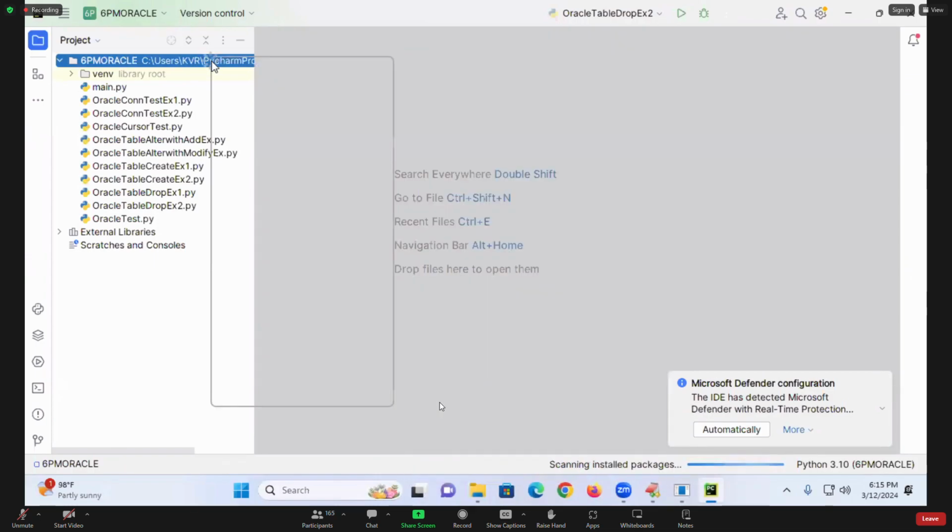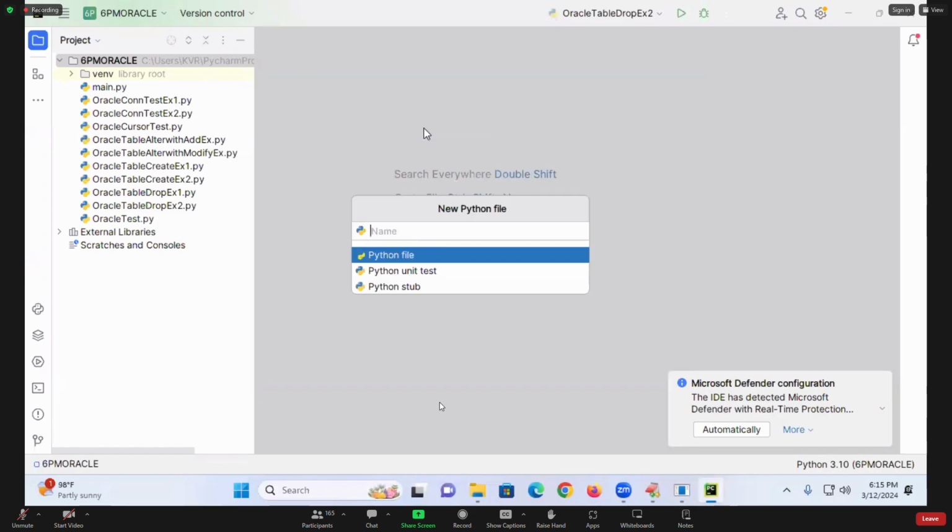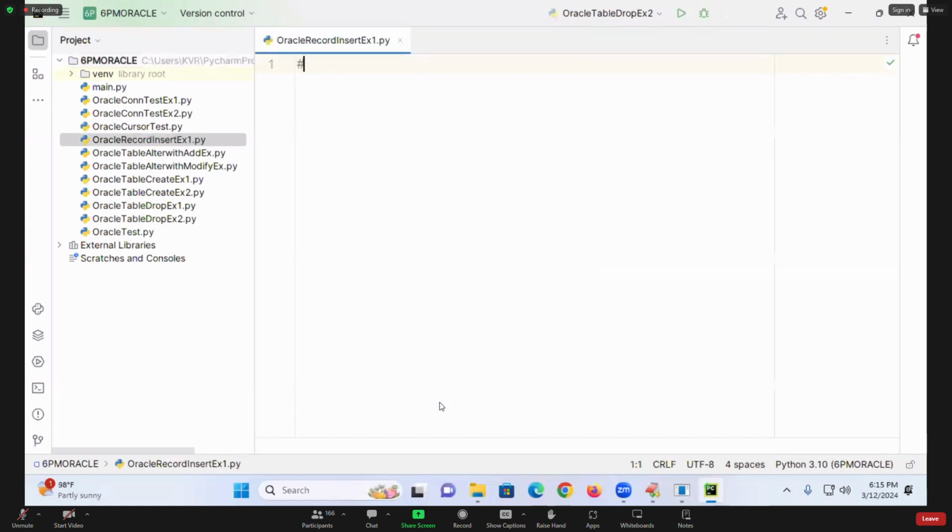Now I'm going to take up a new file. I'm going to name it Oracle record insert example1.py. There I will write a program for inserting employee values as a record in the employee table.